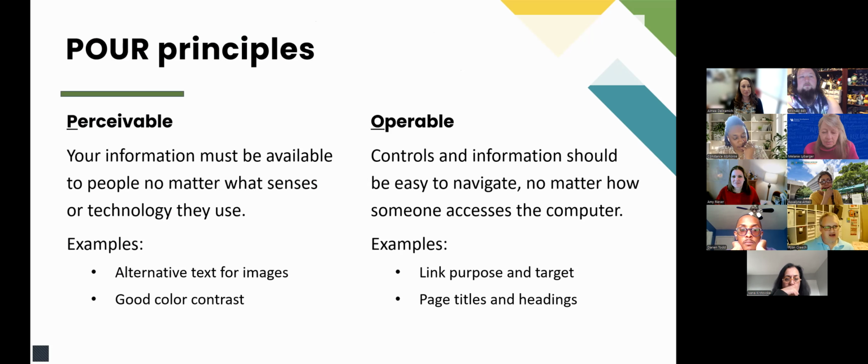The four principles. So perceivable: your information has to be available to people's senses, right? No matter what technology they use, they have to be able to actually get to your content. So for this, we think about things like adding alt text to your images, right? Descriptions to your images so that somebody who can't see them can still understand what the picture is and what the context is for it being there. Another example would be good color contrast, making sure that your text color and your background color aren't so close that you can't really make out what the letters are supposed to say.